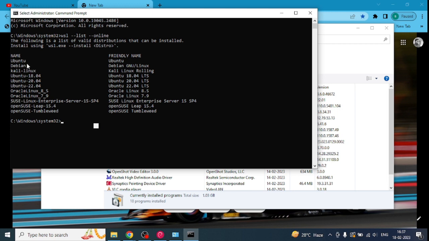Now we are getting Debian, Ubuntu, Kali Linux and multiple other flavors, so we can use these by installing them with a command. Just type wsl --install -d and then use one of these. I'm going to use Ubuntu-22.04, so let's see how it works. I'm going to install it.